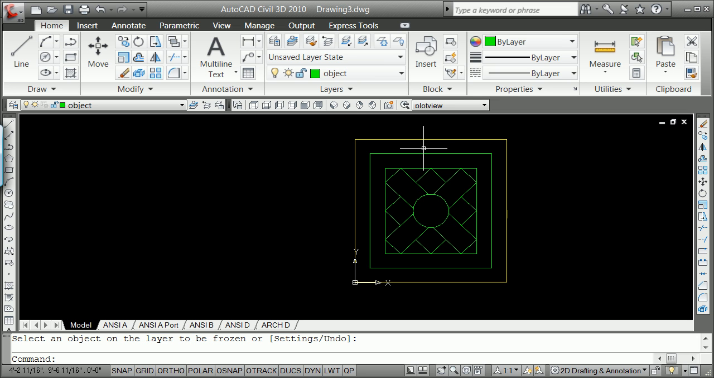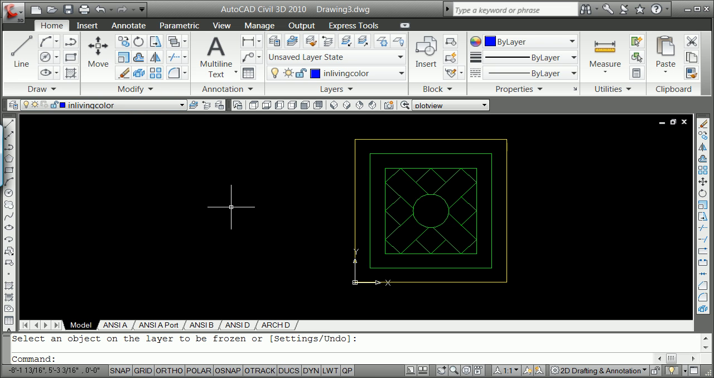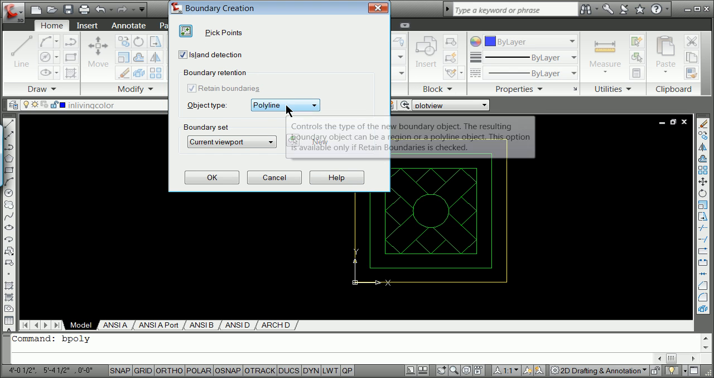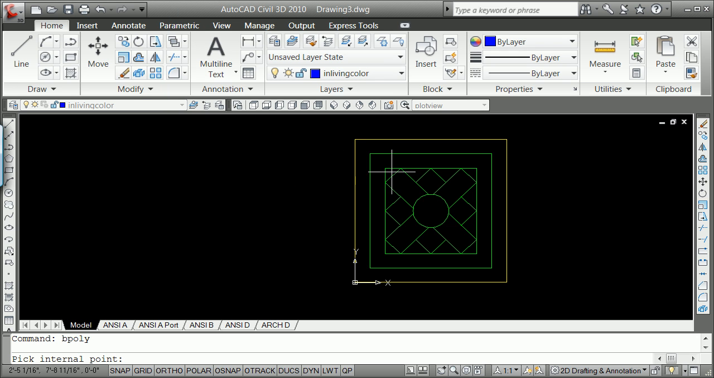This next command is going to be to put something on a new layer. I'm going to put it on an in-living color layer. So right now, for the first time, we'll be drafting lines on top of lines, which is not a good thing, but I'm going to introduce you to the bpoly command. Bpoly command is to do lines on top of lines. It will make polylines. It will also make regions, and regions are things we can extrude. So I've made another layer current. I've used the bpoly. I've changed it to region, and I'm going to start just doing this. 1, 2, clicking on the interior points of all of my closed polygons.